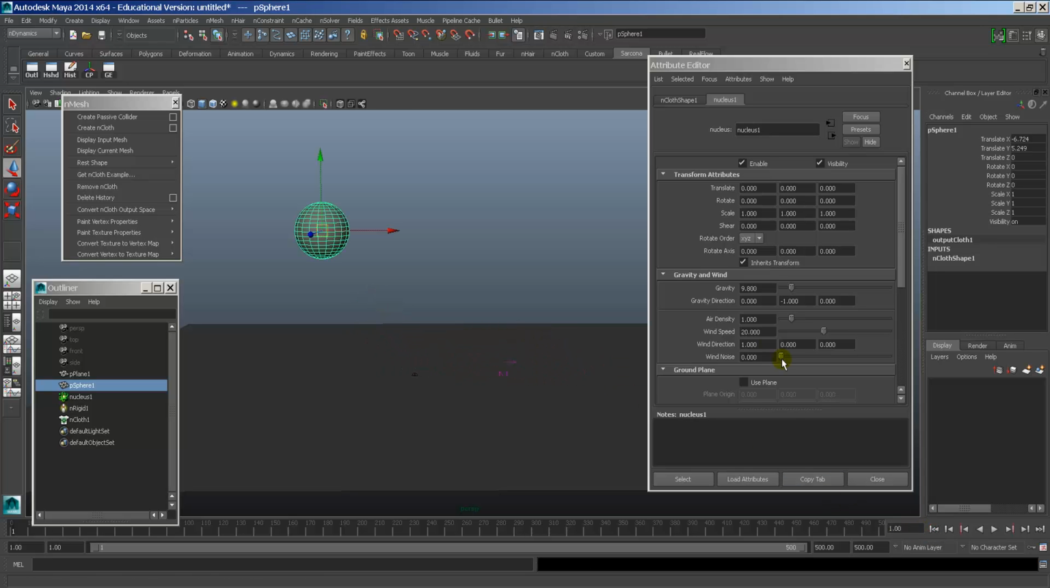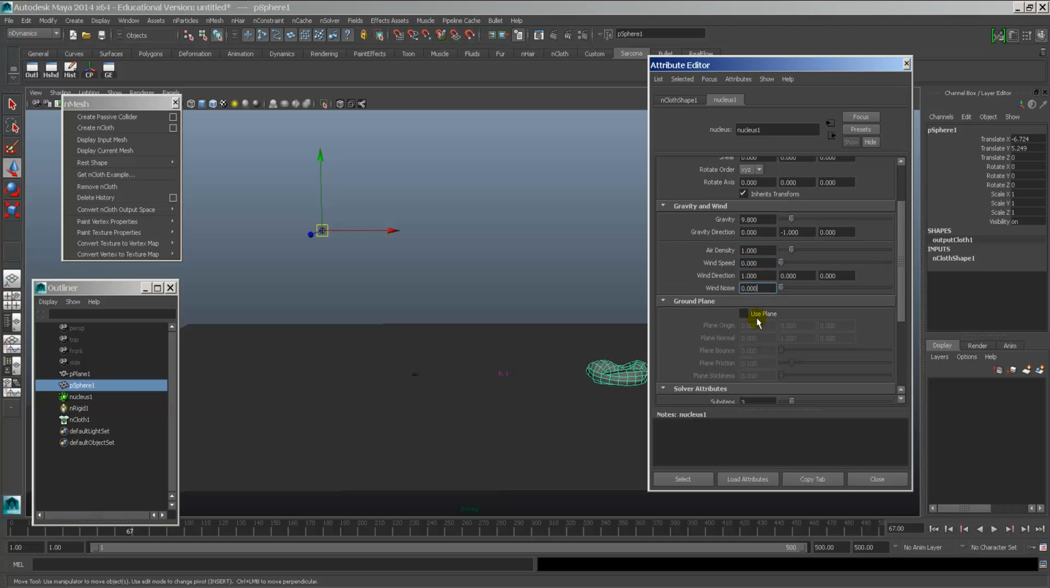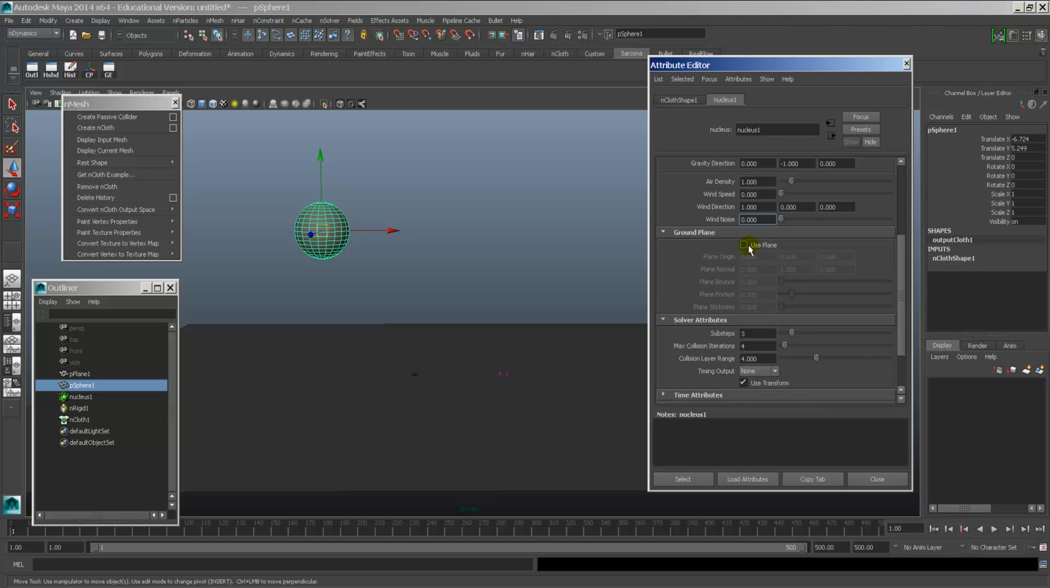We also have wind noise, which is just making it random. Instead of one solid movement, it's breaking it up. So those are things you can play with. There's also this use plane, which is if you wanted to not have a ground here, but you still wanted to have something. I've never really found a use for this except for screwing around with stuff, so I never really use that.